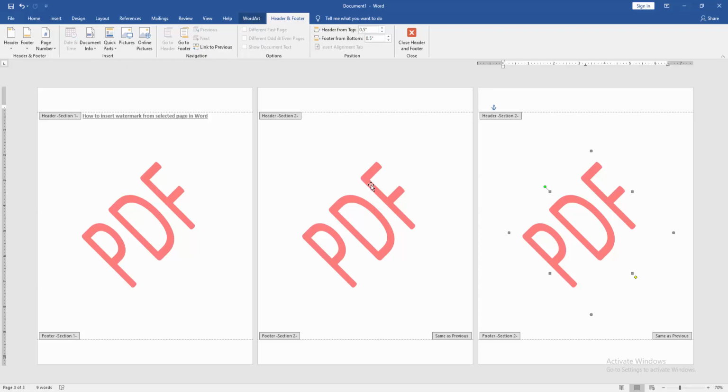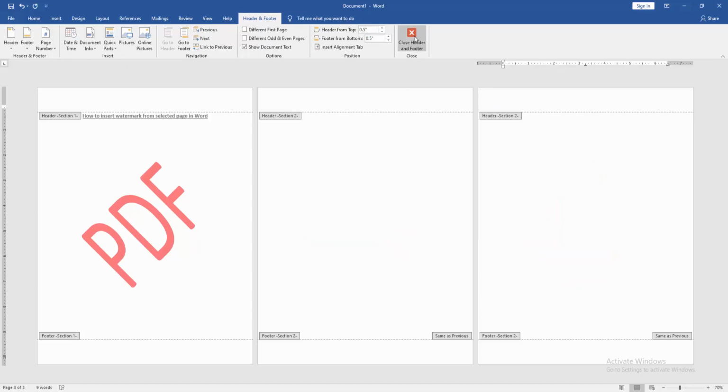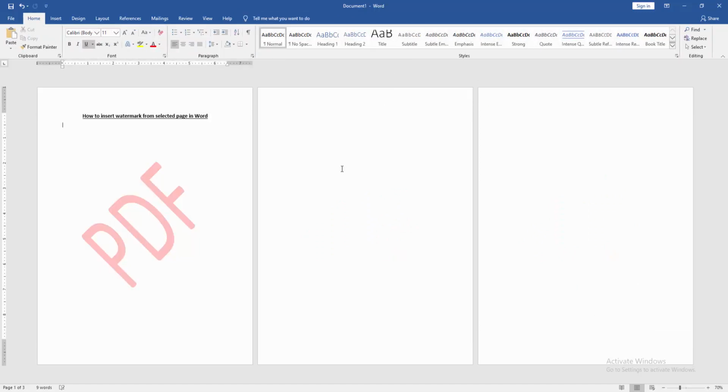Then click the watermark text and delete it. Then click Close Header and Footer. Now we can see here we inserted the watermark on a selected page in this document very easily.